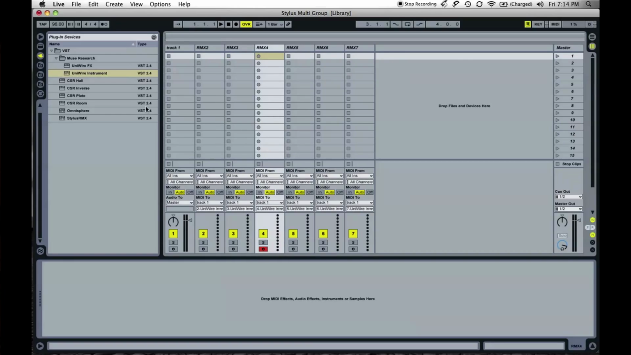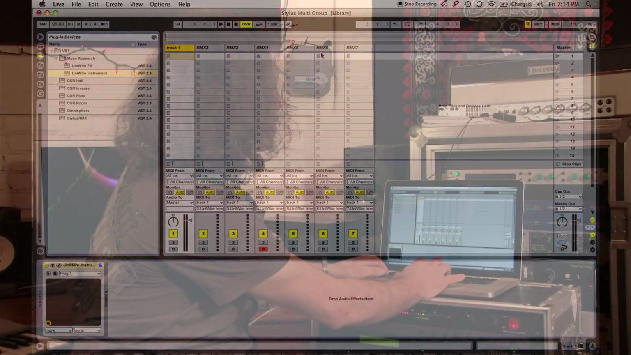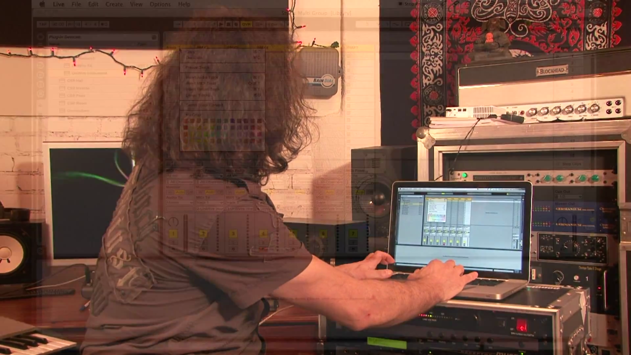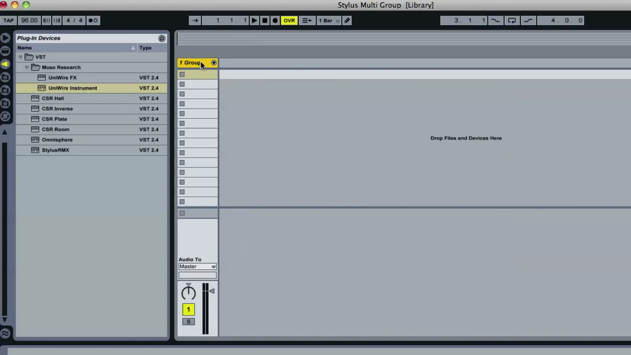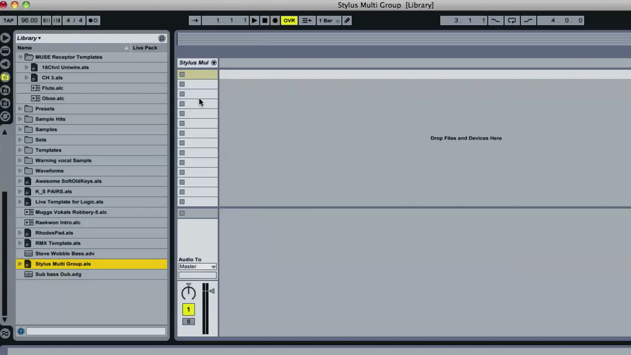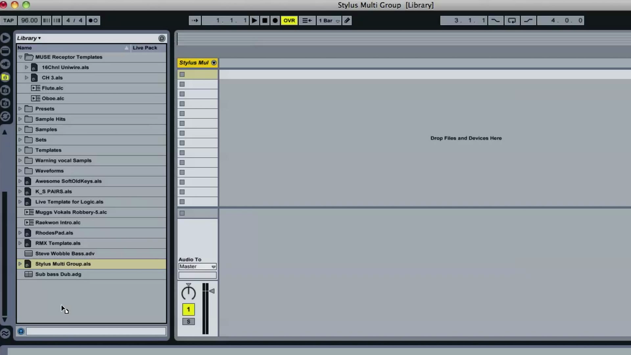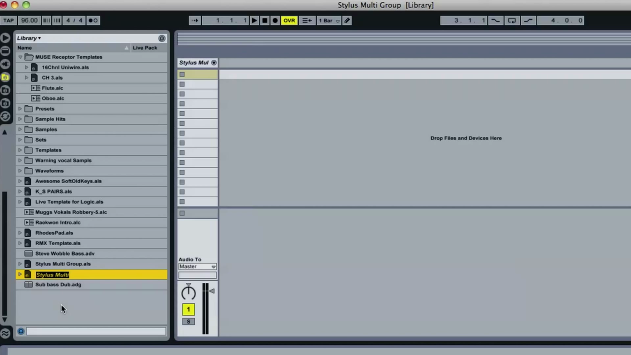And now, to save that as a preset, I'm going to select all the tracks. I'm going to group them in Ableton Live. Command G. I'll name this Stylus Multi. And then all I have to do in my library is just go ahead and drag that in. And here we have it saved as Stylus Multi.